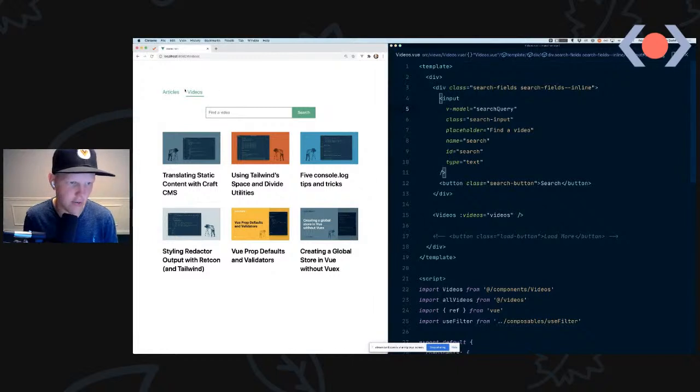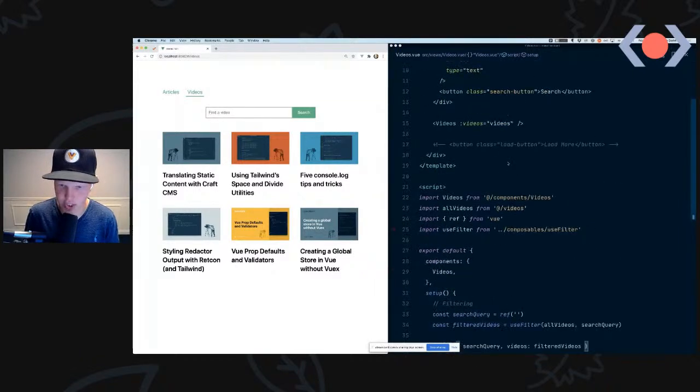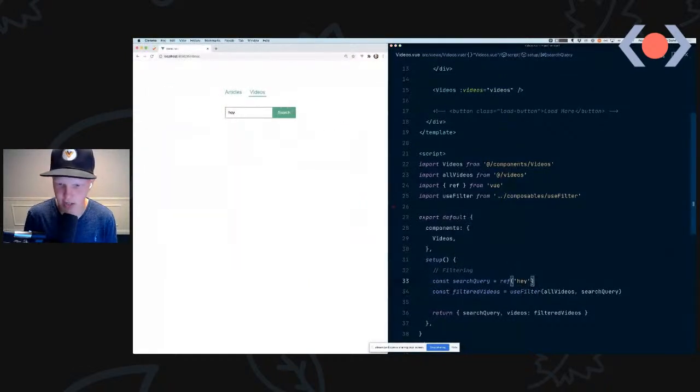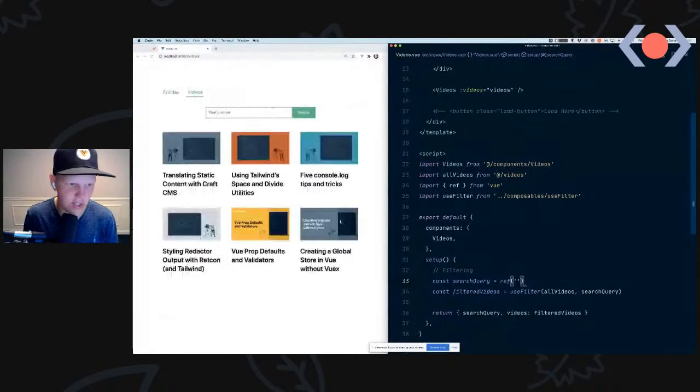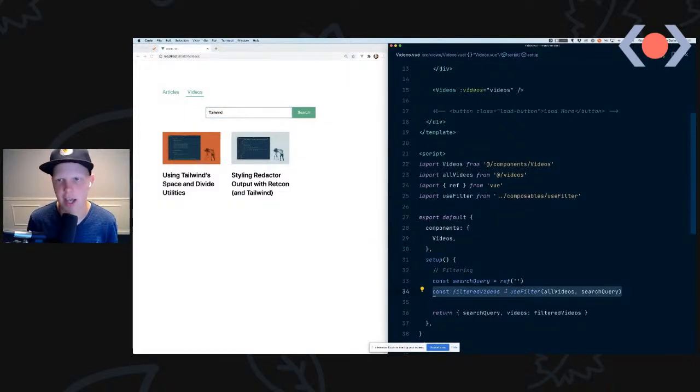And then if we go to our videos, we should be able to, let's see, search query, and we need to return that. Yep. Okay, so you can see if I change this initial to hey, it updates here and it is filtering, so it's hiding those. And then if I want to get this one or any ones related to Tailwind, I can type Tailwind.